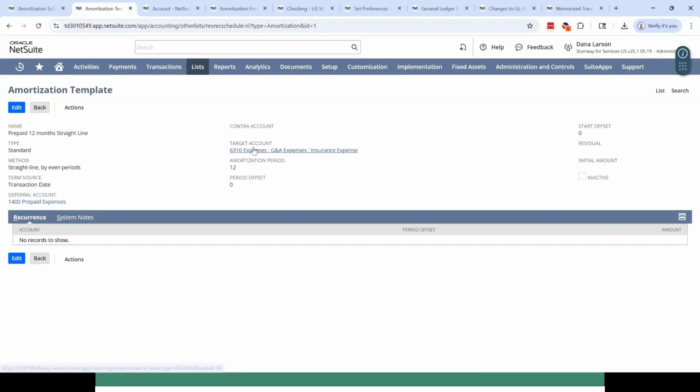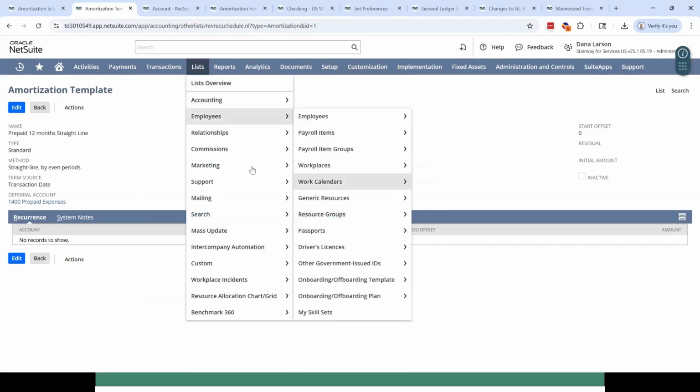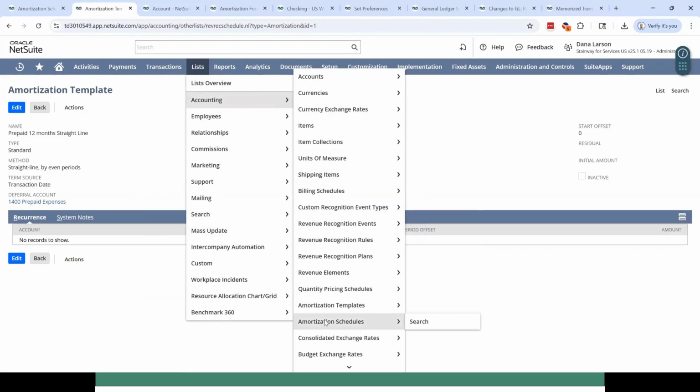And in this case, they put a target account of expenses. You wouldn't need to do that, because your bill is going to have that on there. So this probably shouldn't be filled in. I didn't create this one, but you really just put a deferral account and how you want it to depreciate. And then that creates your template. Then you grab that template on the bill and it creates your schedules. So now we can go look at our schedules.